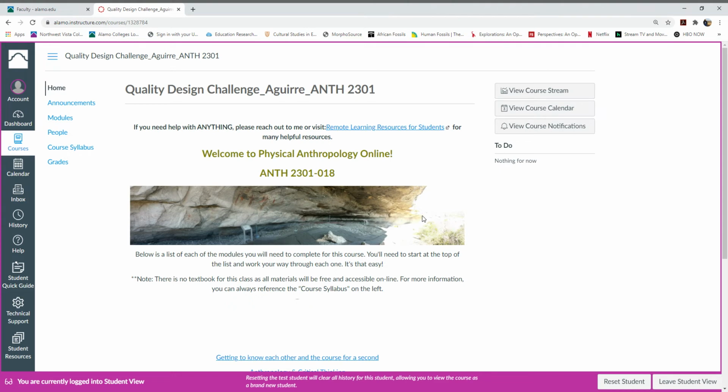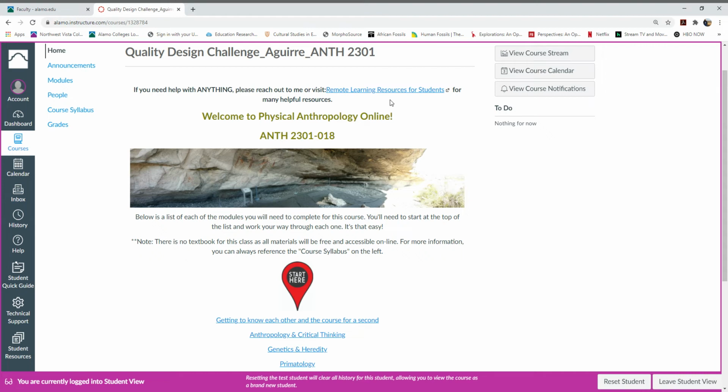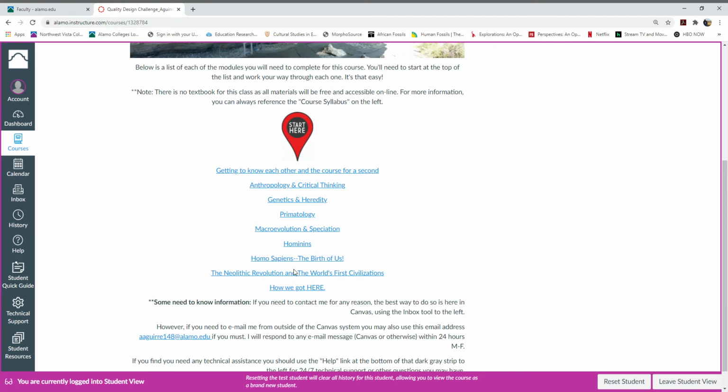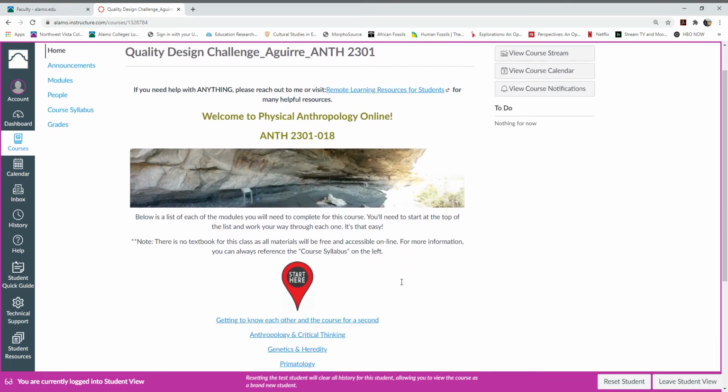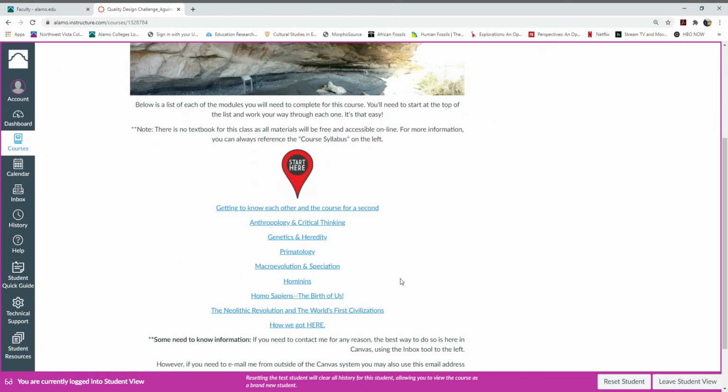One of the big changes here, and my favorite change, is this big giant Start Here button, which we'll click on in just a second. Some other smaller changes are this link here, which I had already, but now instead of just being the link, it says Remote Learning Resources for Students. And I also updated every single one of these links, each of which will take you to the introductory page for that particular module. And we'll look at some of those introductory pages. And of course, I still have all my contact information and stuff here. So I tried to keep this neat and clean without too much information on it.